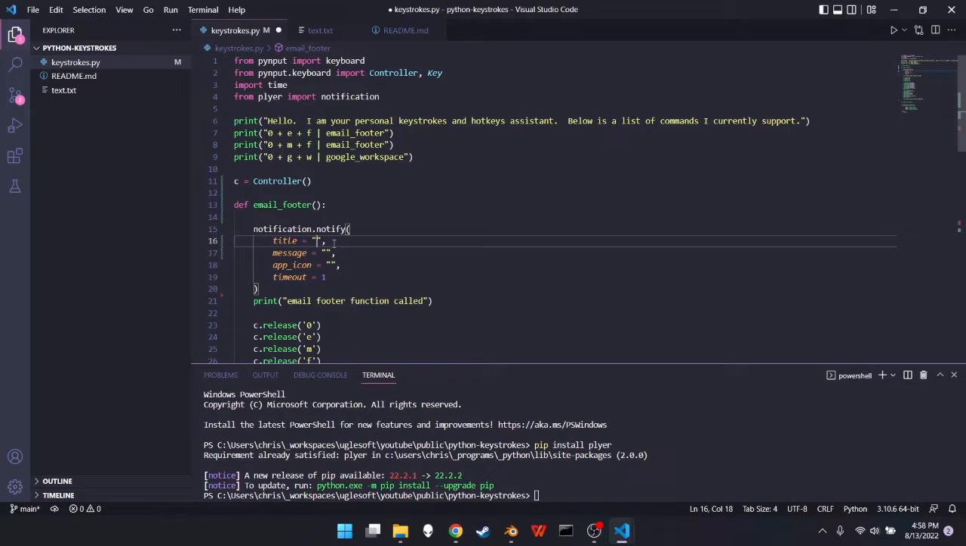So what do we want to add for a title? Let's do Keystrokes program, the app that it's coming from. That makes a lot of sense. And then for the message here, how about the email footer function has been initiated. Something descriptive to say that our function has started off. App icon, we can use an image file that has a .ico extension to create a little face on our notification. We're going to leave that blank for now.